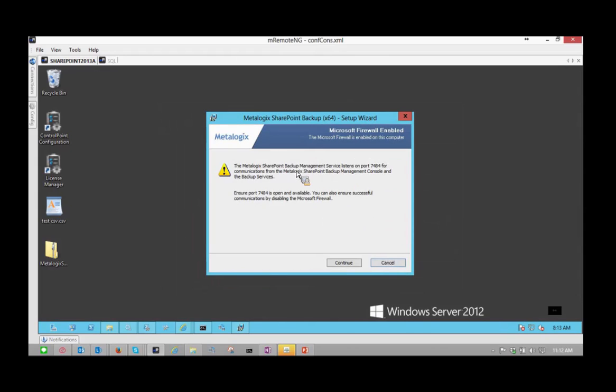This is just a reminder that we need 7484 open on this machine that we're installing the management service to. Now remember, this management service component, we mentioned this briefly in the first session, listens for incoming traffic on 7484. That means any communications coming from the backup services are going to reach it at 7484. Thus, we need to have 7484 open on the machine hosting that management service. This is just a reminder to make sure we have taken care of that, which I have in my case.